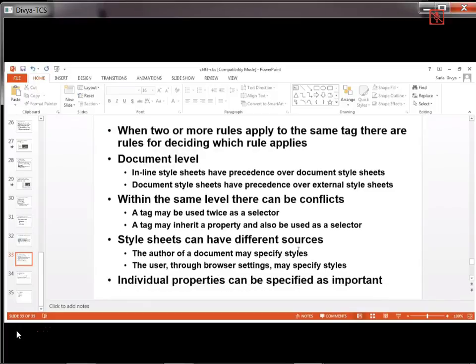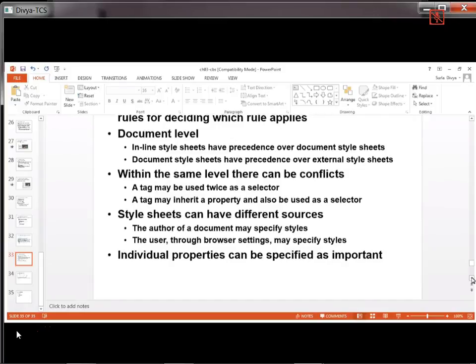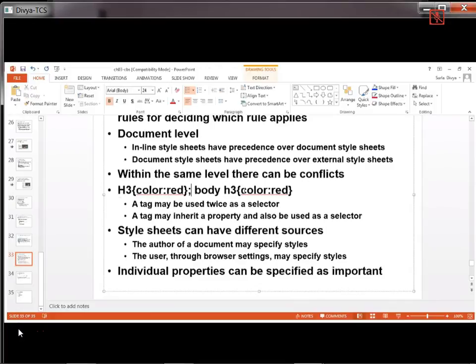And style sheets can have different sources. Like for example, we know we can embed the style sheet using external style sheets. The author of a document may specify the styles. The user through browser settings may specify the styles. So we can specify the styles using these different sources. So either give it in your inline or in external or in document level and observe how it behaves. So this is a task for you.